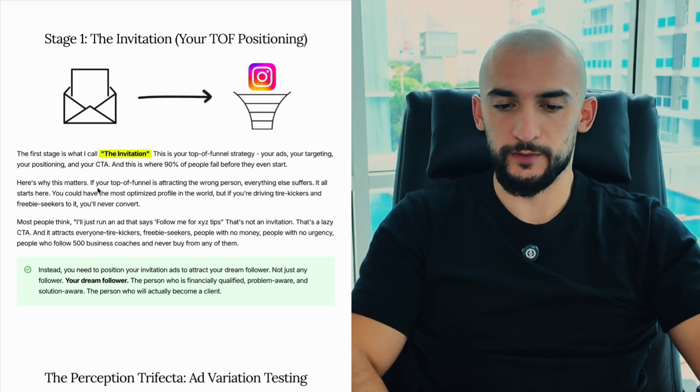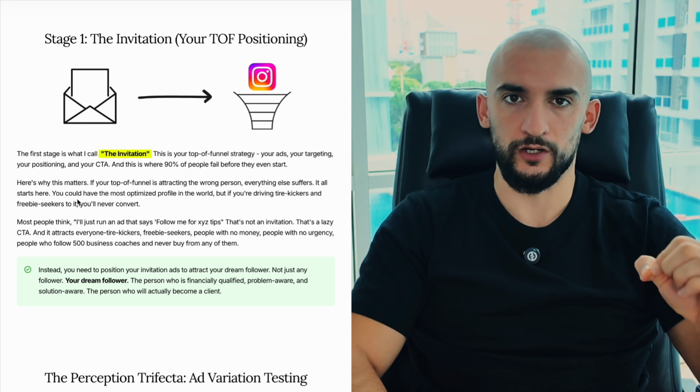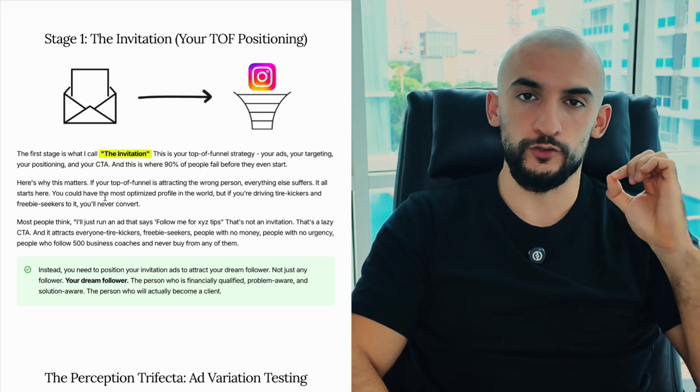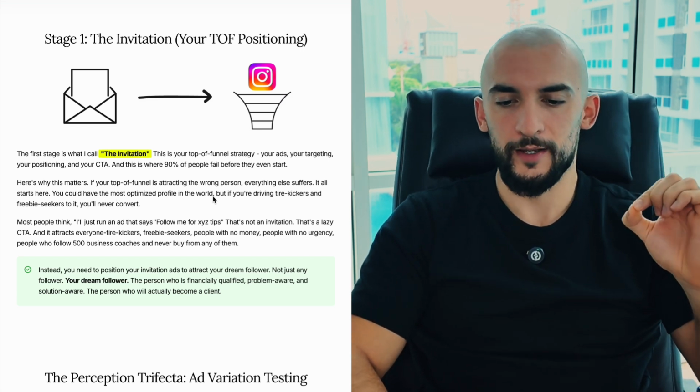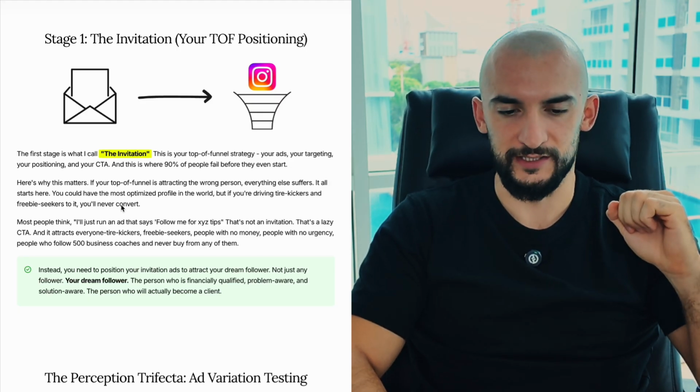And here's why this matters, because if your top of funnel is attracting the wrong person, everything else suffers. Like I mentioned, it all starts with the invitation. You could have the most optimized profile in the world, but if you're driving tire kickers and freebie seekers to it, you'll never convert them into high ticket clients.